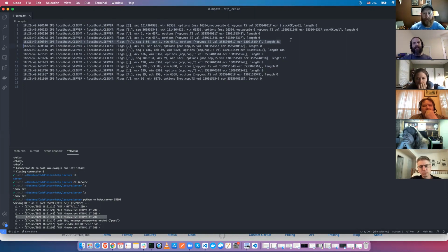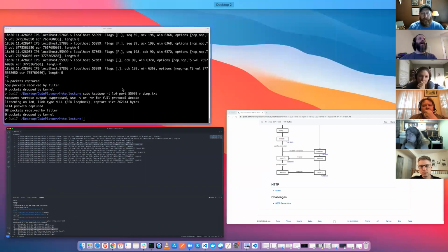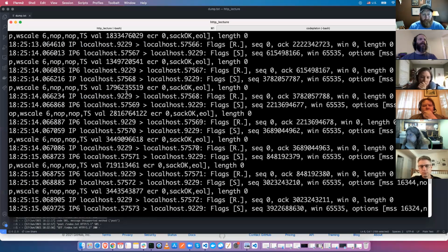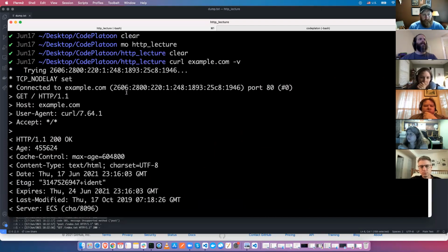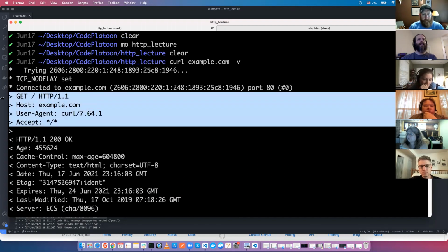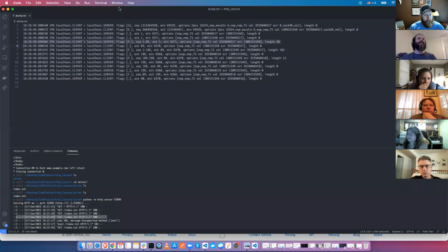Does anyone have any guesses what that might have been? Might it include the address of what it's requesting? Yes, it would include that. Oh yeah, the header. So we've had two back and forths already, and here is the first header that the client is sending to the server.